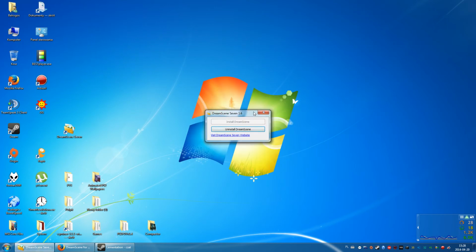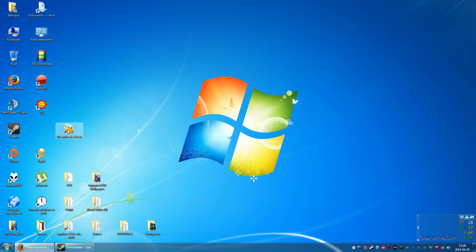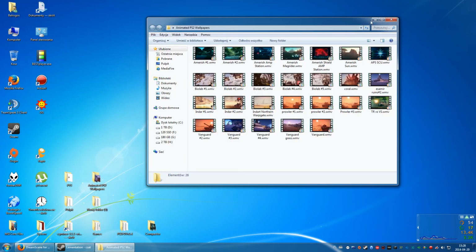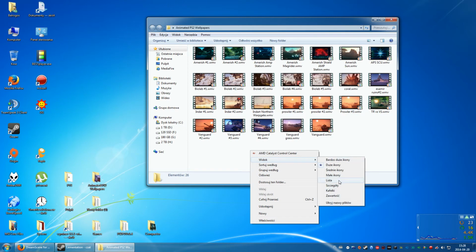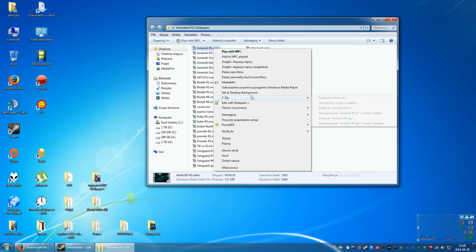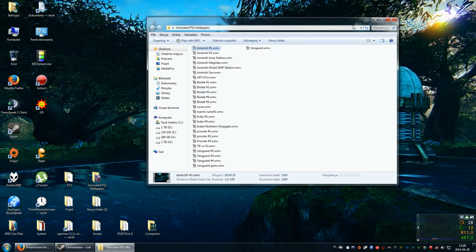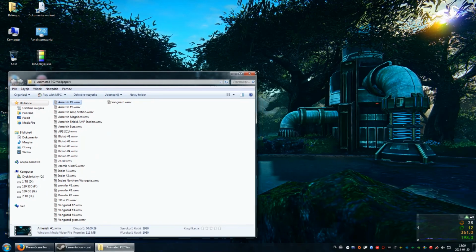Okay. Right mouse button and set as desktop background. Yes, and now we have animated wallpaper.